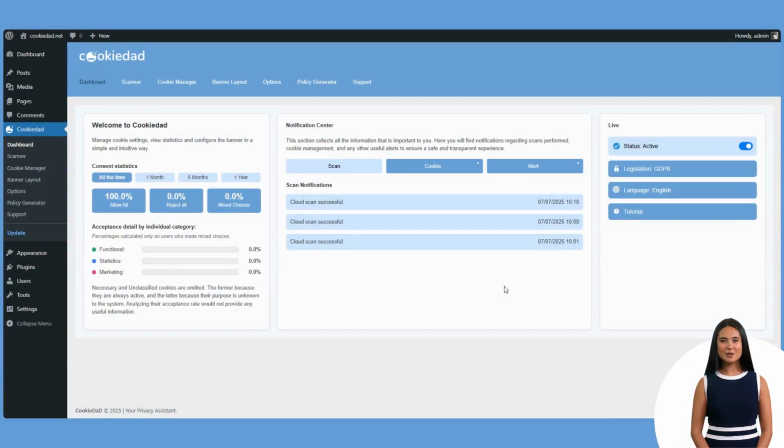At the end of the analysis, a notification will appear in the Notification Center on your dashboard. This confirms that the results are ready. Often, the notification will also alert you if any new cookies requiring your attention have been detected.